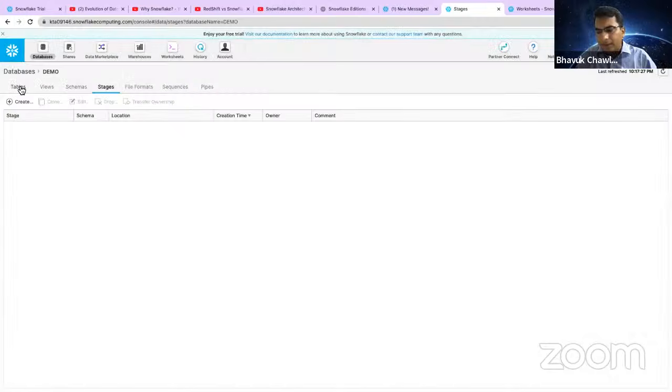So it will hardly matter. You can just choose any cloud provider. You just choose a region which is closest to you, so that will be easier. I choose AWS right now, but it's fine. You can choose any cloud provider to work with Snowflake because it's all under the hood.